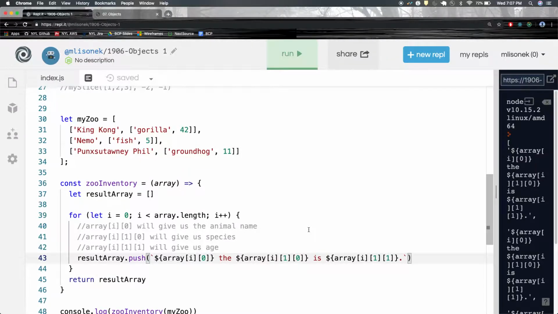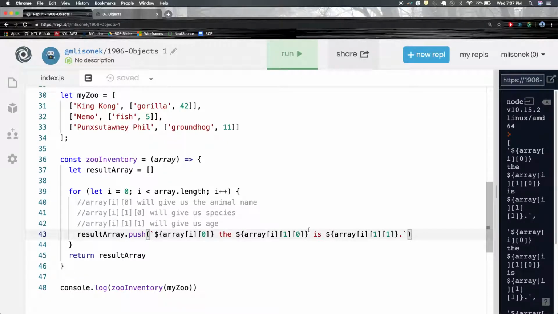So now, what do we do about array at I at 1? If array at I is always going to be each of these big arrays, and the 0th thing will always be the first thing, then the first index will always be the next thing. But that's an array. So array at I at 1 will give us an array. So this array at I at 1 is actually equal to this array. So this array at 0, you get gorilla. That at 0, you will get the species of animal. So you can just put that in here, inside another $ sign with curly braces.